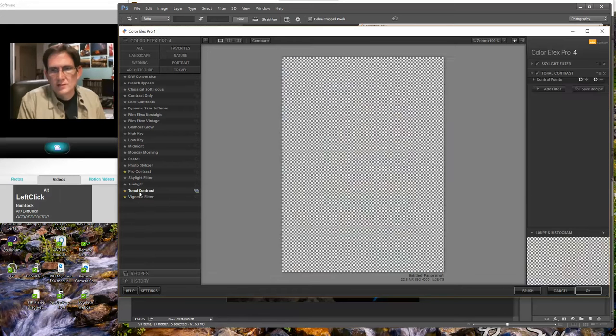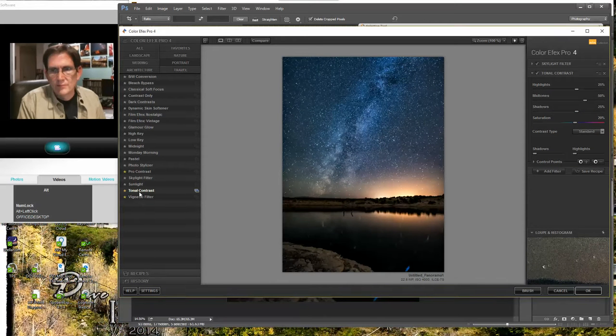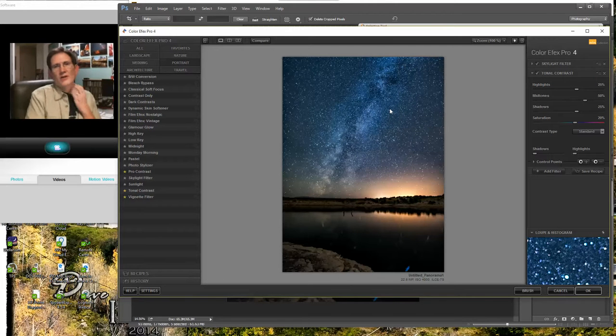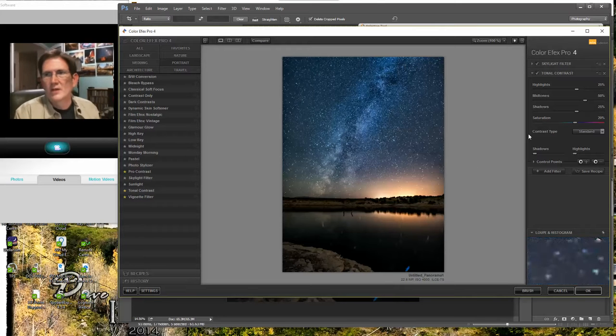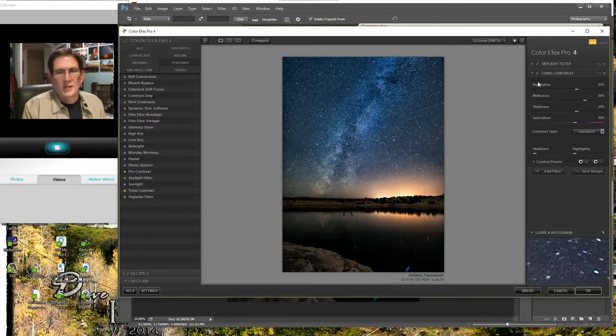I always take a look at tonal contrast. Again, it just adds a little extra pop, especially to the Milky Way. You've got to be careful with tonal contrast though, because if you're using an older sensor or one that isn't quite as sensitive, you're going to hit total contrast and you're just instantly going to ruin your picture. You just are.